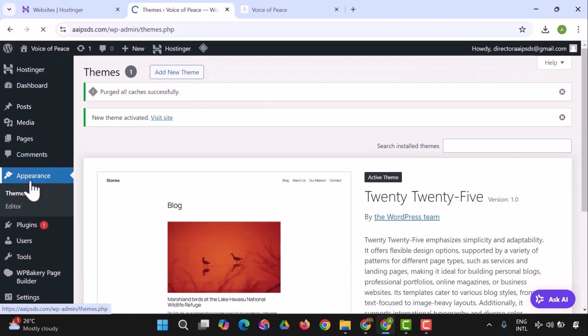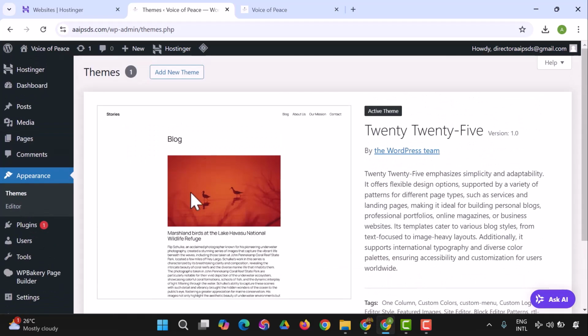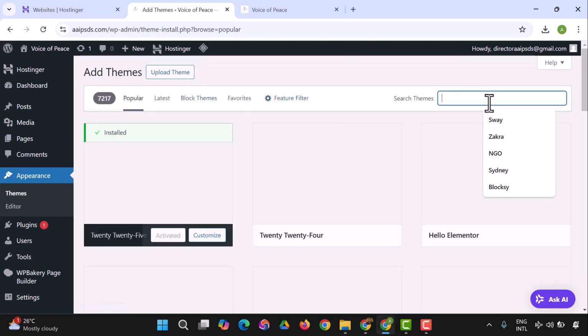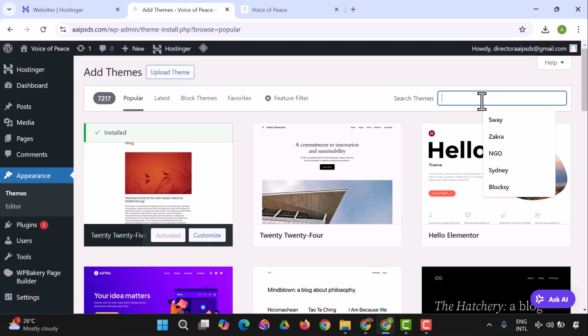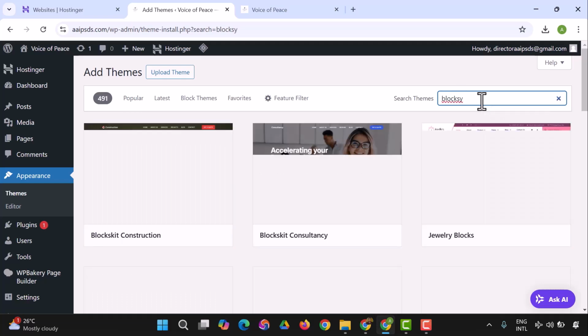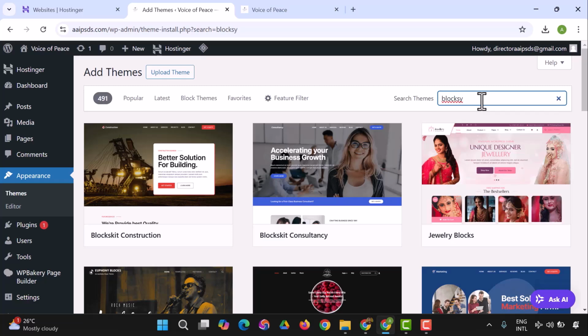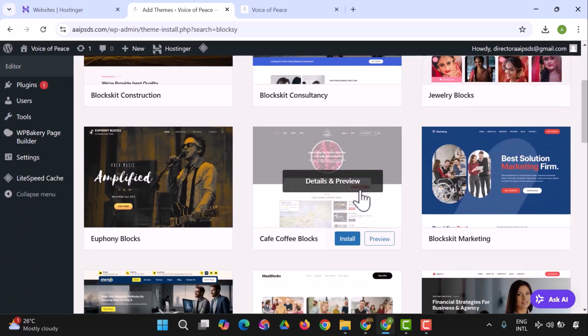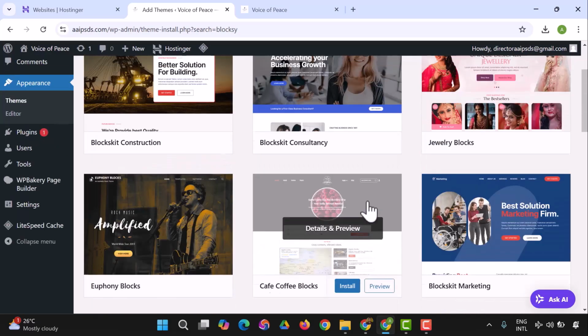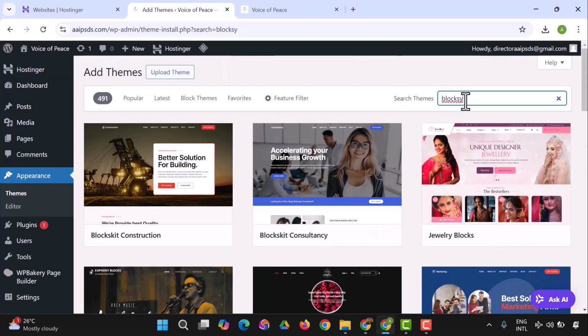So all I had to do is to come to my appearance and come to add new theme. I'm going to add a new theme. So I have a new theme in my head named Bloxy, and this would have to come with another kind of edit. So I'm going to click on Bloxy. So let's see if we have anything like that. And I'm not seeing anything like Bloxy right here. So let me see how I could get that.